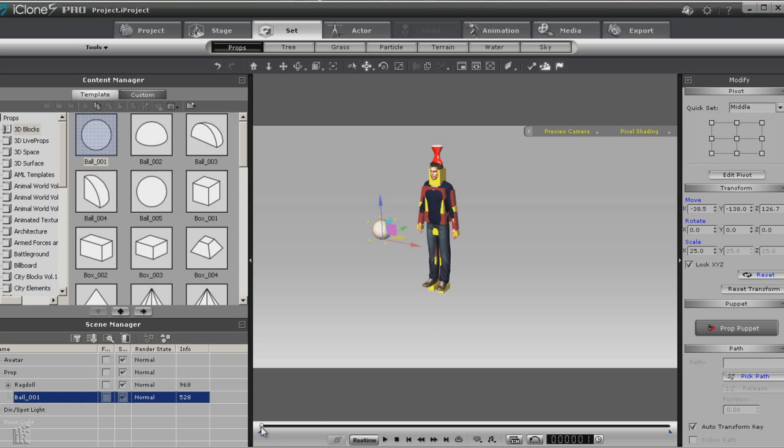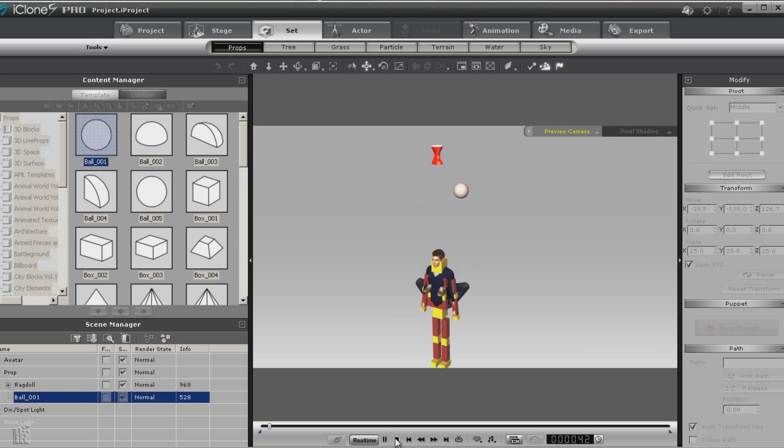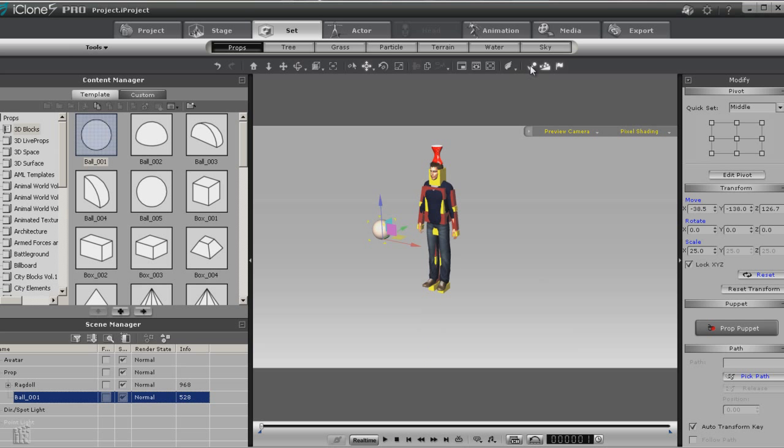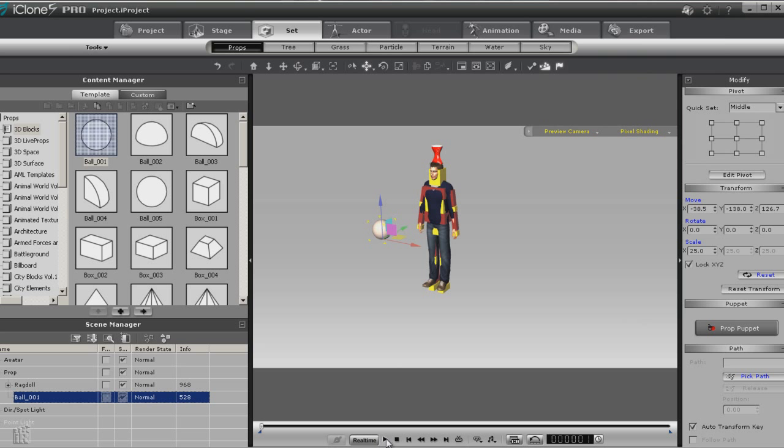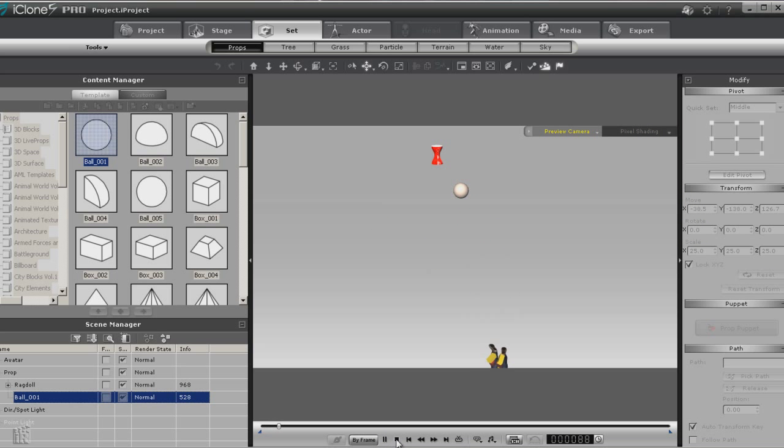Okay. Now we're going to move just a little. Don't worry about what he does. And then we're going to pull this forward where it goes like that. Because what are we going to have? We're going to have a very quick impact. Select our sphere. Activate, kinematic, sphere, by frame, boom.